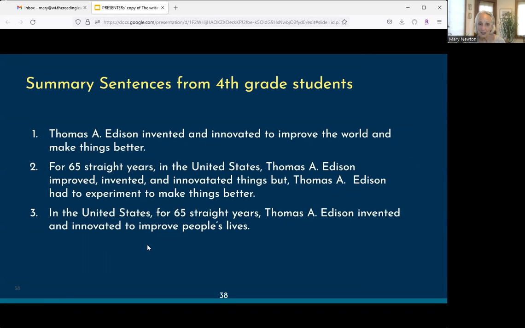For 65 straight years in the United States, Thomas A. Edison improved, invented, and innovated things, but Thomas A. Edison had to experiment to make things better. There's a lot of information. You can see you can almost get inside that student's brain thinking when, where, how long, what, how, right?